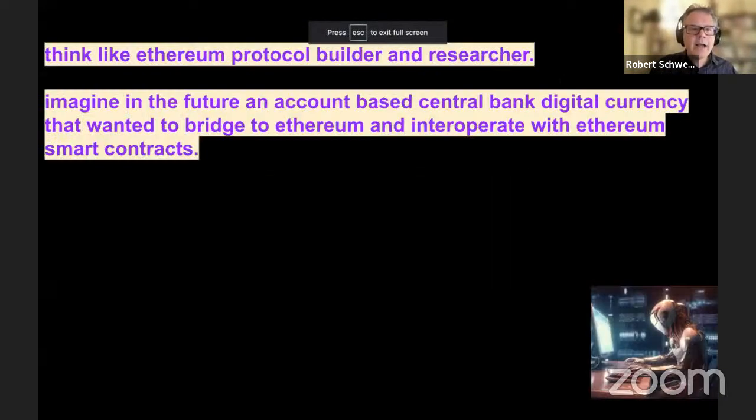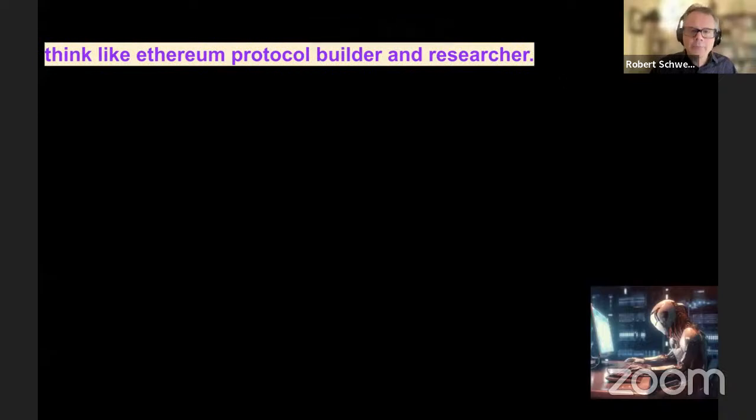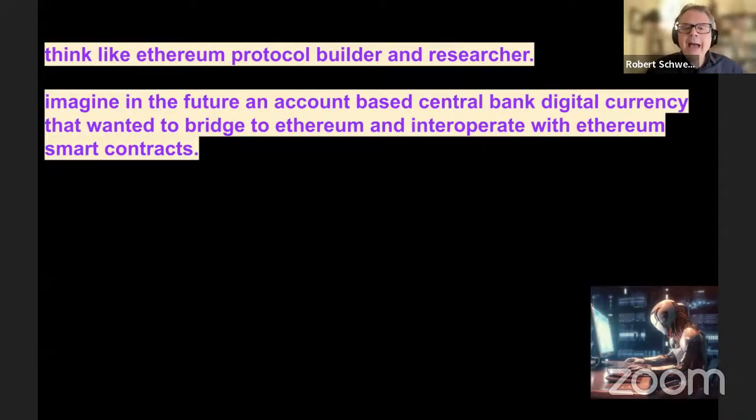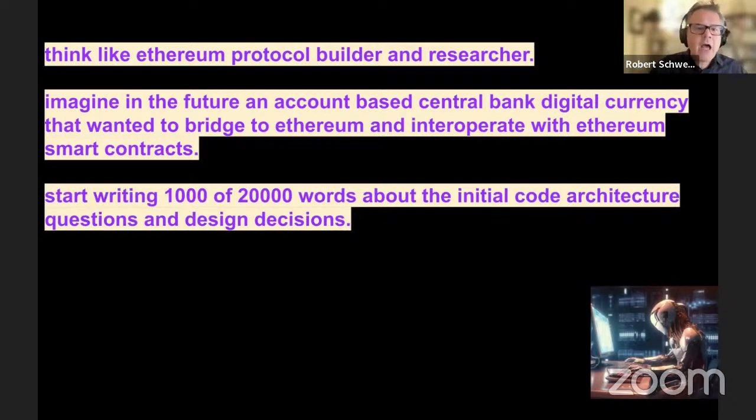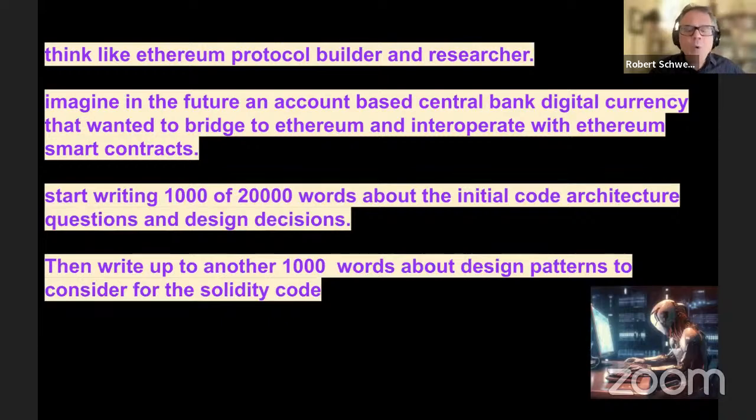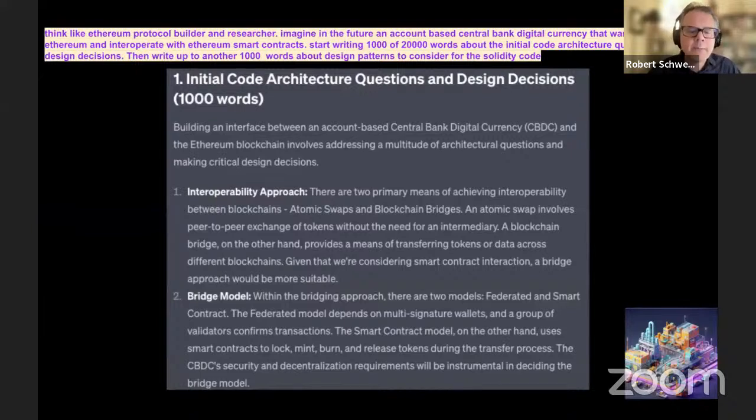Let's see. I've told it to think like a protocol builder and researcher and imagine a future where there are central bank digital currencies to bridge Ethereum and interoperate with smart contracts. And I've told it to write 1,000 of 20,000 words about initial code architecture questions and design decisions. So I've told it that eventually I may want many, many words about this, so give me the first part of a long discussion about this particular topic. And then I want it to write about the design patterns for the Solidity code. These are some of the sample outputs.